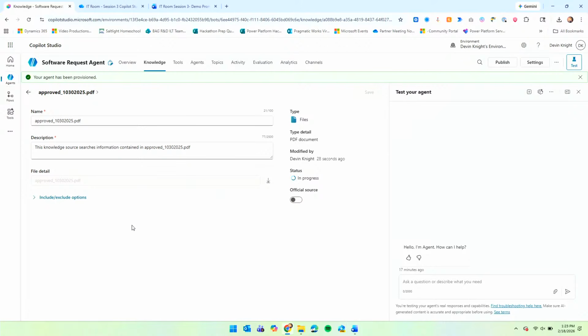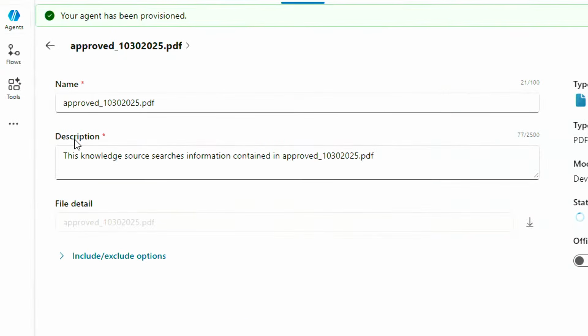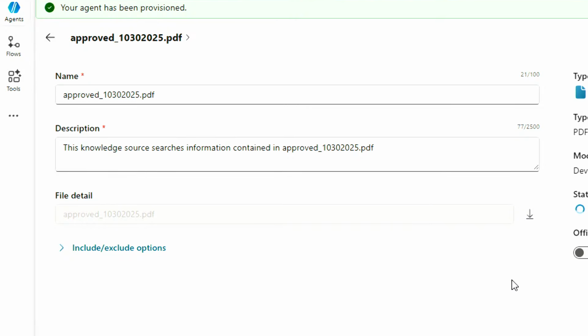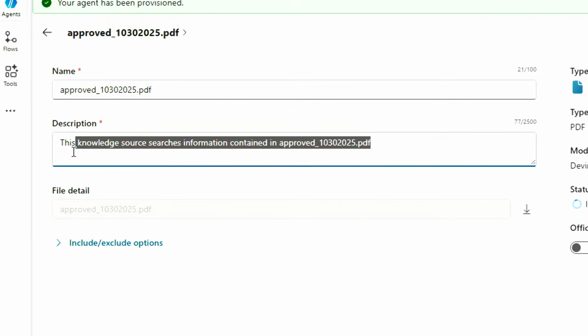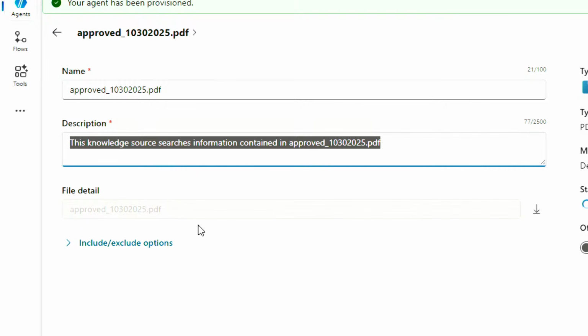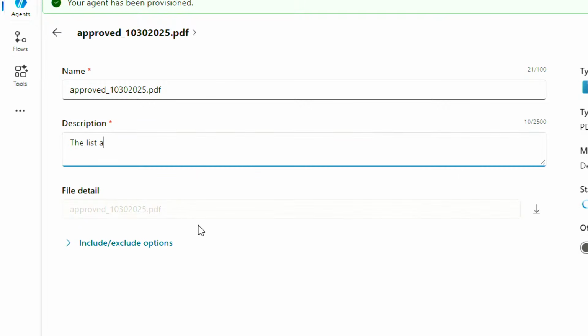All right. So now notice this. This is the properties of this file. Now he clicked on the approved PDF to get here, Enter Knowledge. Now the first thing you want to do is change that description there, Devin. Right now, maybe it just says the knowledge source includes whatever. Let's go ahead and say the list of approved software for our university, or for our K-12, or whatever you want to call it, for our organization.